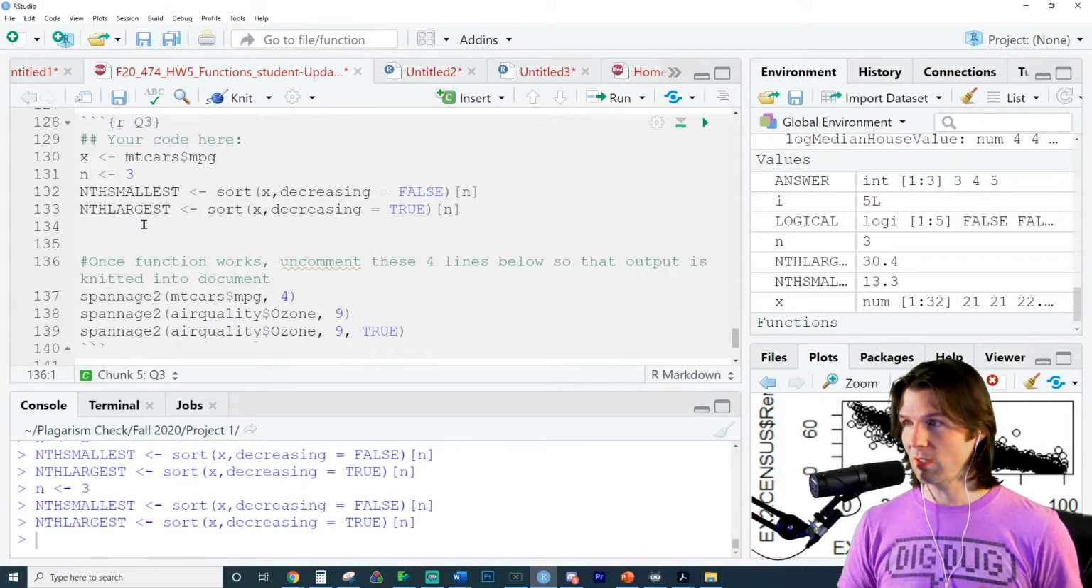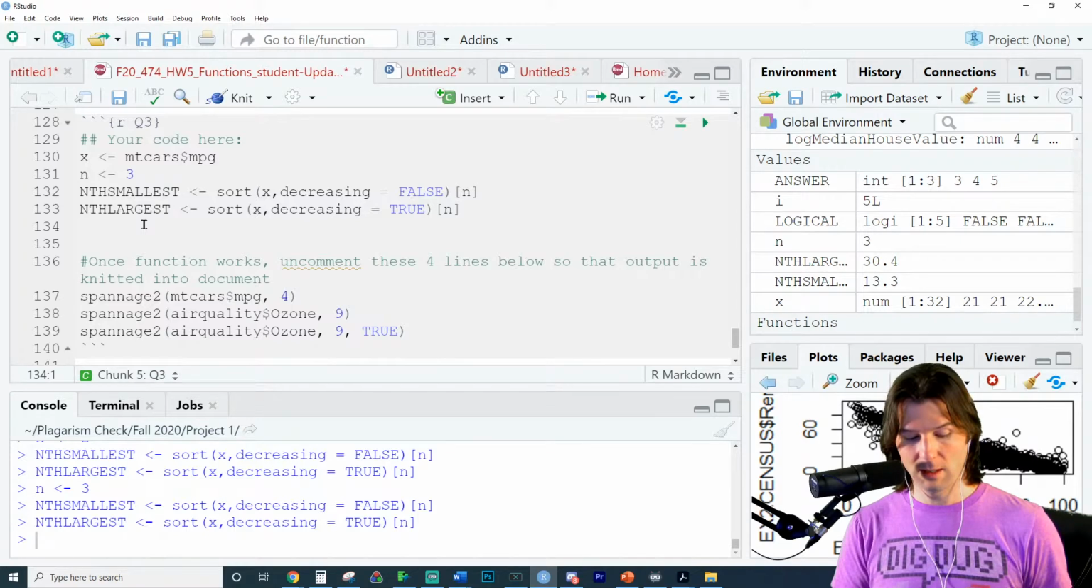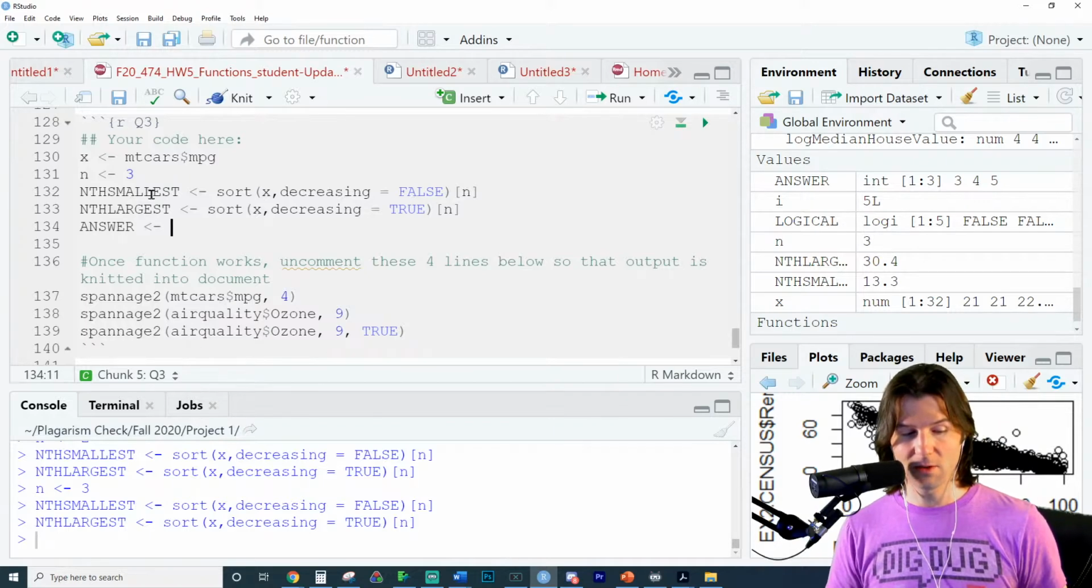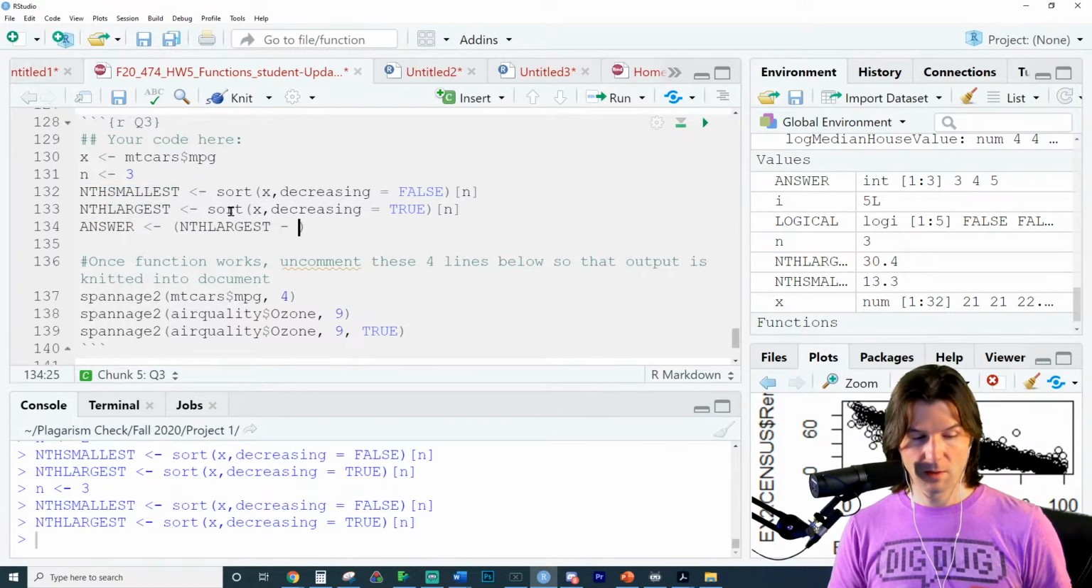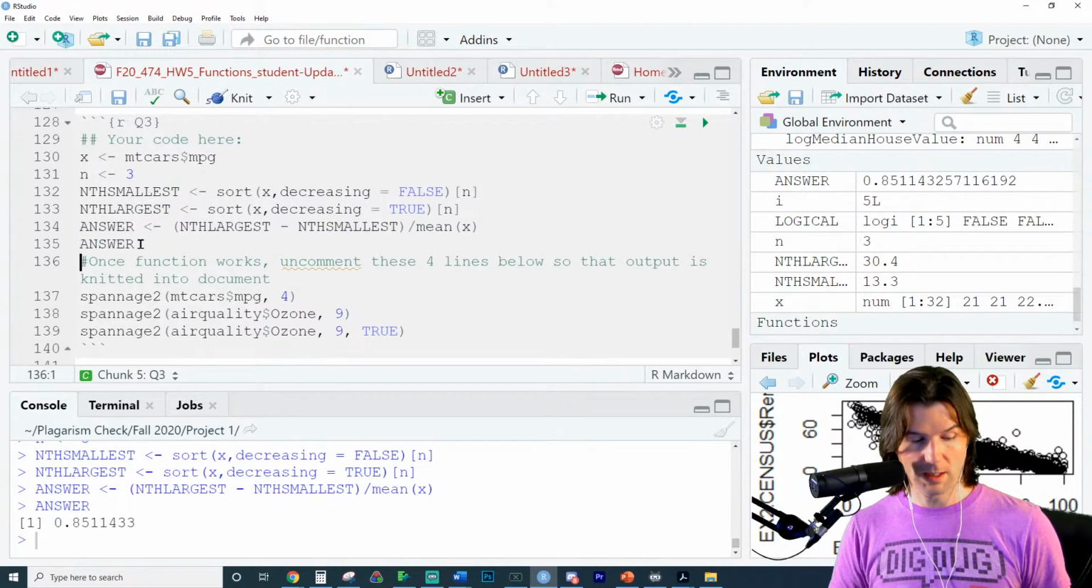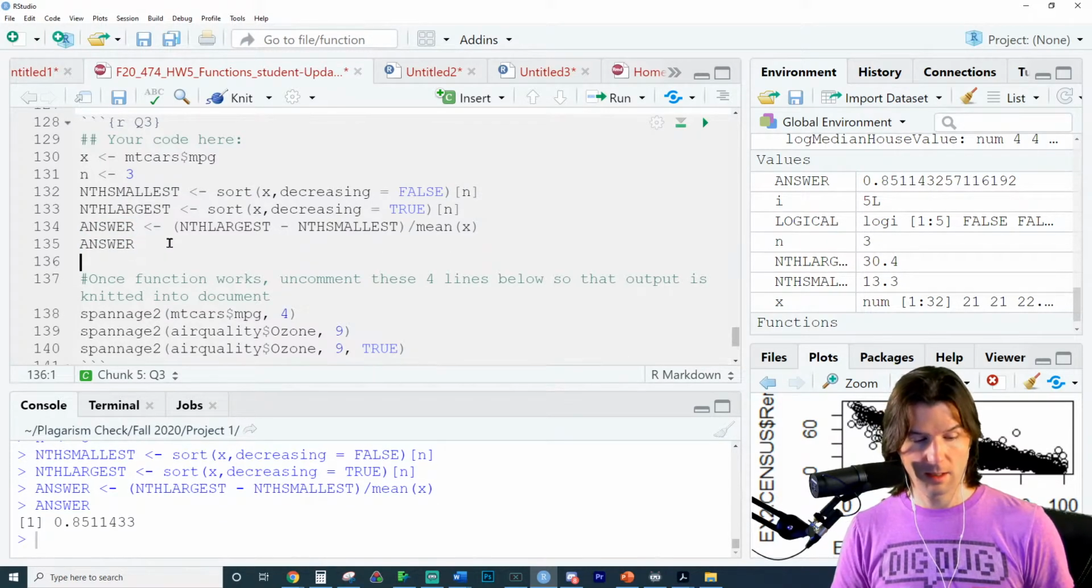From here, it's just an equation. The answer, I usually call it answer, what I'm going to return. It's just my default thing that I put. So whenever I solve things, I'm just like, here's the answer. We want to get the difference between these, the largest minus the smallest, divided by the mean of x. And the answer will go right here. And I think we've basically done it.